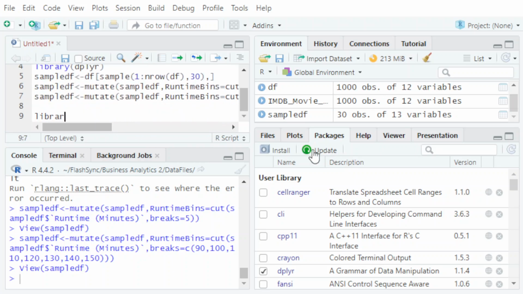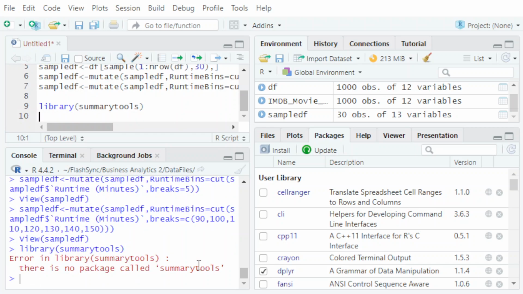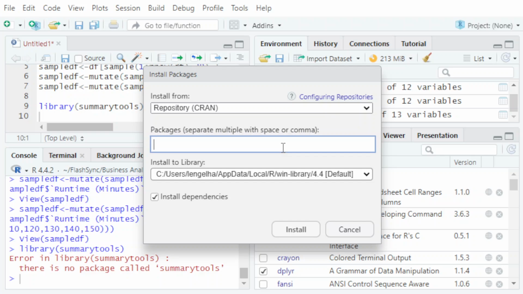I'm going to do library summary tools. One thing you'll notice is that it did not suggest that I have it installed yet, because I don't. So I'm going to go ahead and install. If I try running it, let's just run it so we can see the error. There's the error, no package called summary tools. Well, we need to install it.